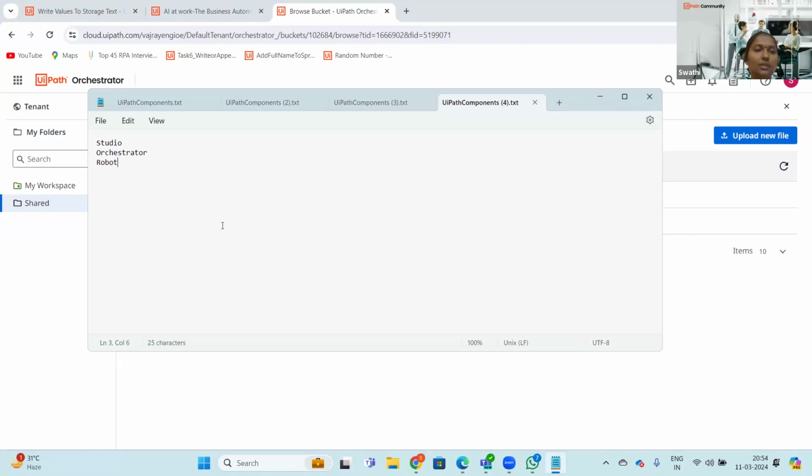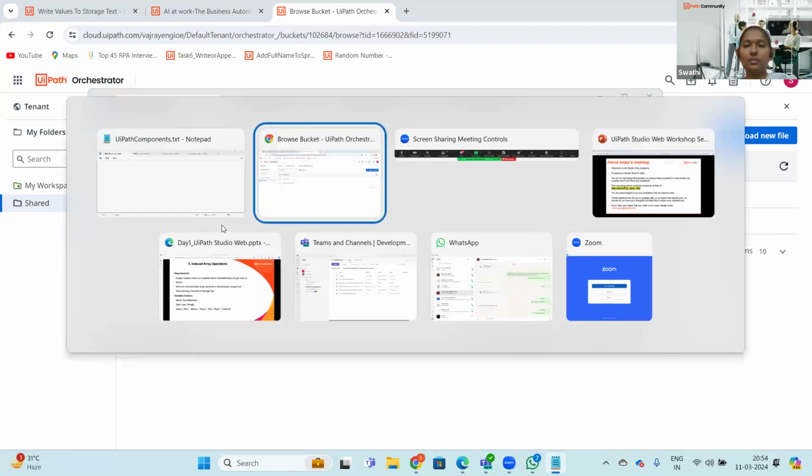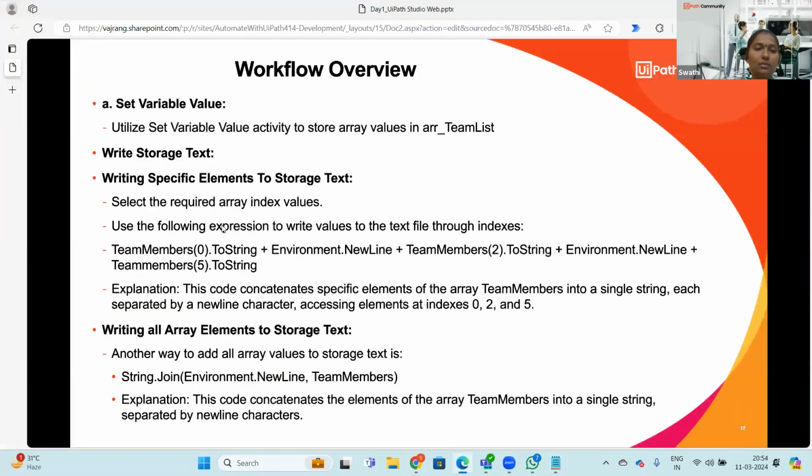So this is how we can work on index values as well as all the values. Index values can be done through their indexes. Writing all elements of an array can be done through string manipulation, string.join. Team members is a variable. From this variable, I'm joining all values, and each value is separated by a new line. Now we have come to the end of today's session. Yes, Vajra, can you continue?